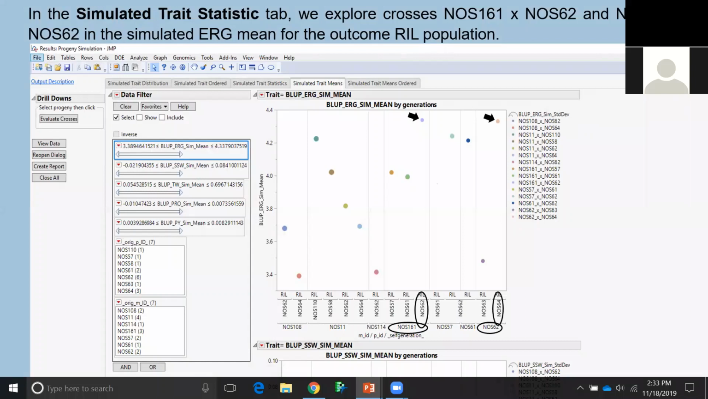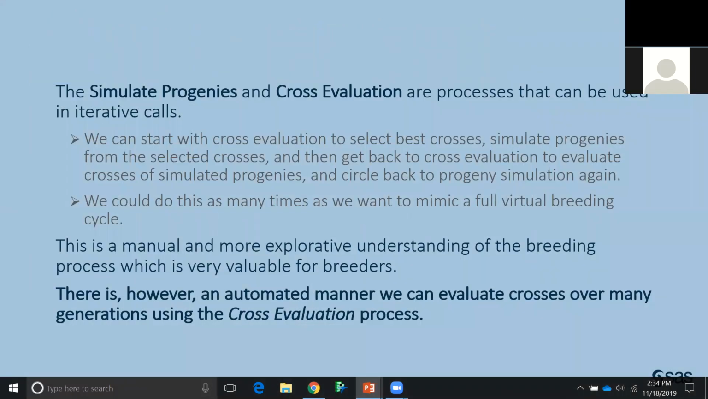And so here we see that plot we saw at the beginning again, where we can explore which crosses gave us the really high values. So we can see that NOS 161 and NOS 62, that was this really high value, and NOS 62 with 64, that's really good. So NOS 62 was involved in our two best crosses, so that seems really promising. And we can see which other varieties or lines seem really valuable to consider.